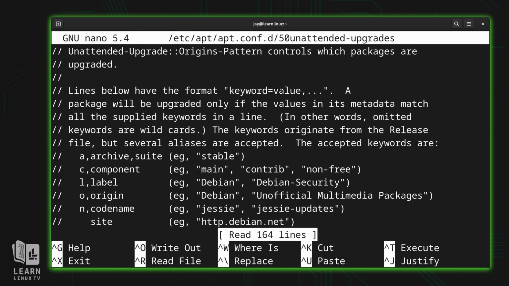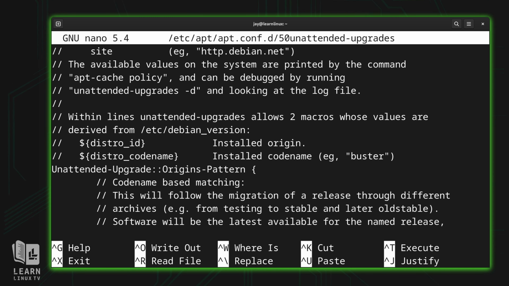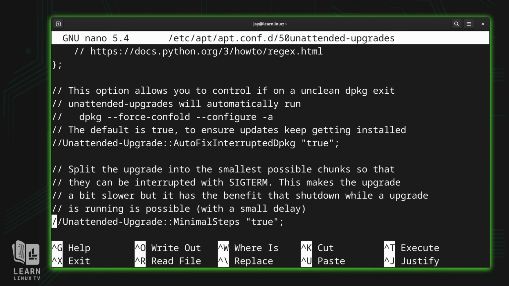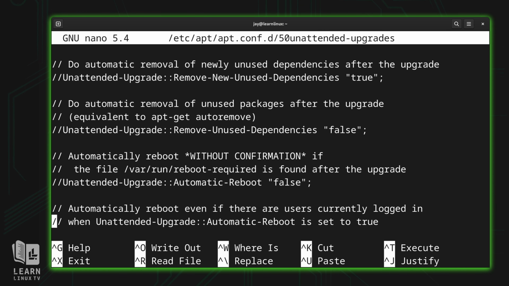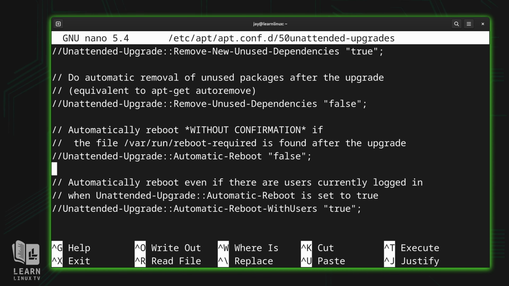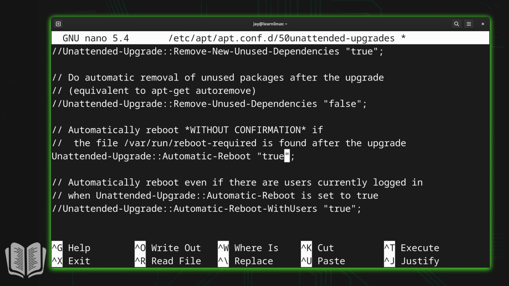And then what we'll do is scroll down a bit here. We're looking for the reboot option. And here it is. So by default, automatic reboot is disabled. So let's uncomment this. And we're going to set this to true. So anytime a reboot is required after packages are updated, we are going to allow the server to automatically reboot.